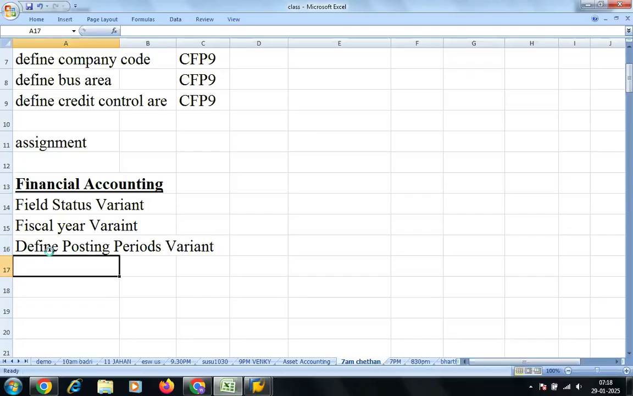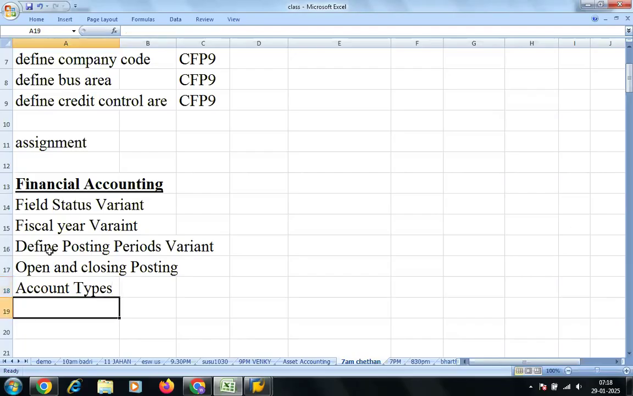After define posting periods variant, we go to open and closing posting periods. Along with that we do account types, and after account types we go to document types. These scenarios we are doing under financial accounting.